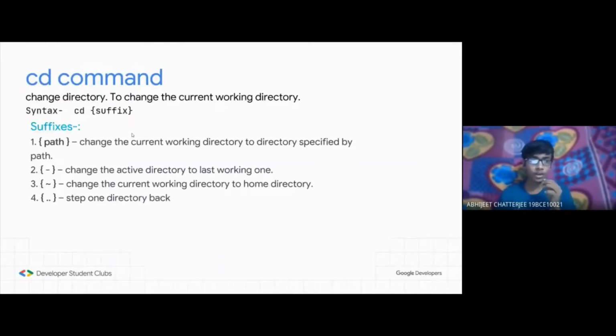First is the cd command, also known as the change directory command. This is used to change the current working directory while working in the shell. The syntax of it is cd and have a suffix at the end. The suffix can be of four types. Firstly, the path. When we specify the path, the current directory is changed to the path specified. Then we can use the minus sign, which changes the active directory to the last working one. Then we have the tilde that changes the current directory to the home directory, and then we have the double dot that takes us one step back in the directory.